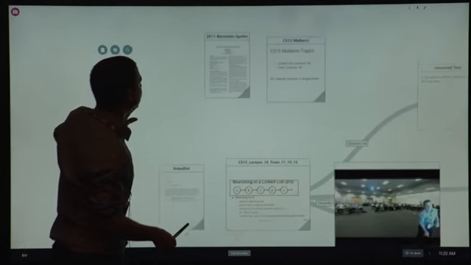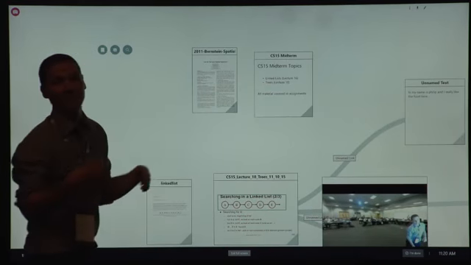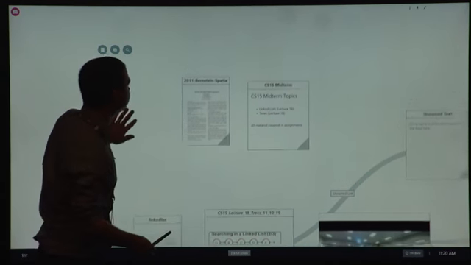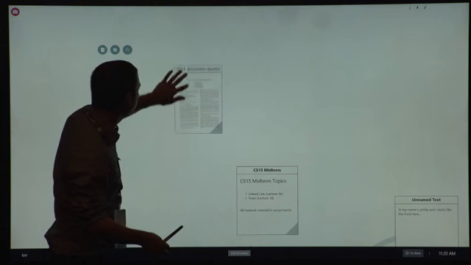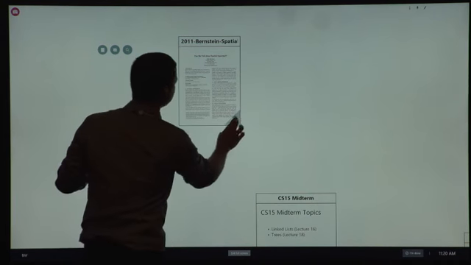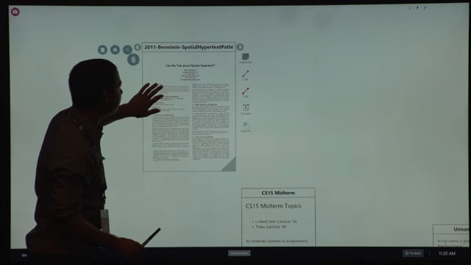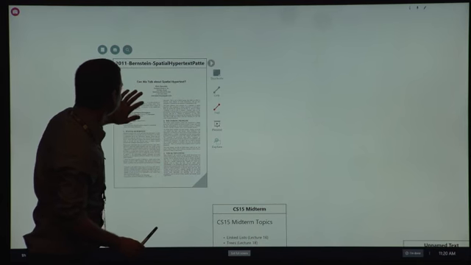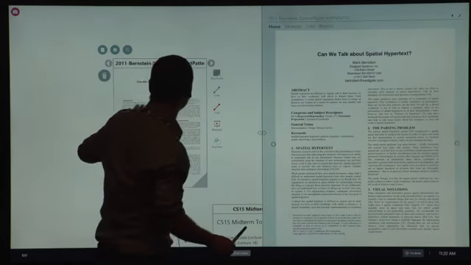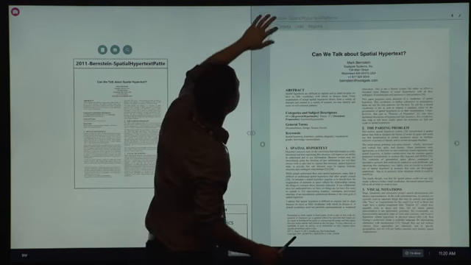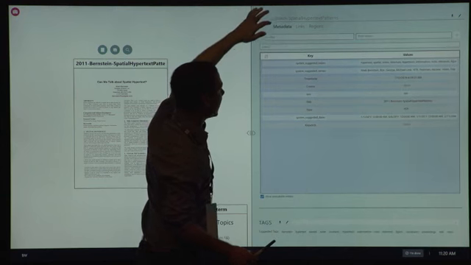That's why we decided to allow users to add metadata to any type of documents that are within NewSys. So I imported a paper right here, Mark Bernstein's spatial hypertext. If I bring up the detail view of this document, you'll see that there's a metadata tab, so I can switch to that tab.